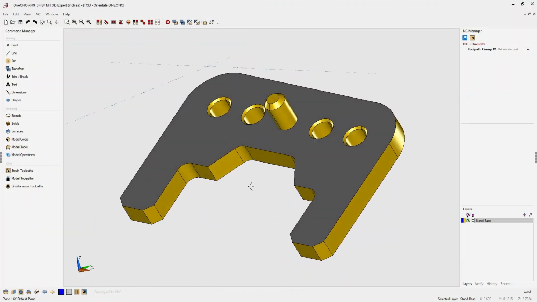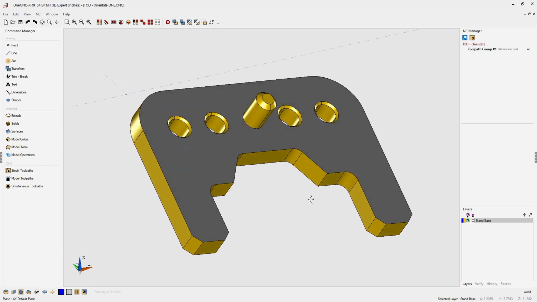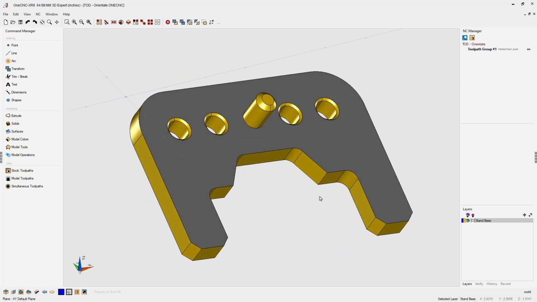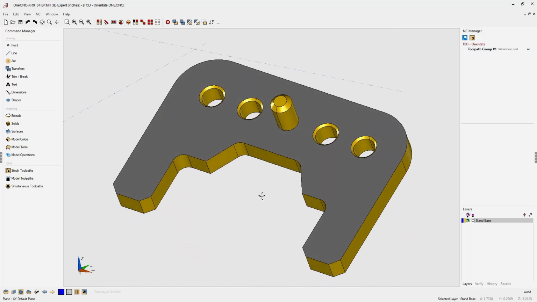In this tip of the day, let's take a look at a quick way that we can orientate or rotate a part into the proper construction plane. As an example, let's say a customer provides you with a part file that was created in a completely different CAD system. When you load it into OneCNC, depending on how they modeled the part, you may find that the part is out of alignment.